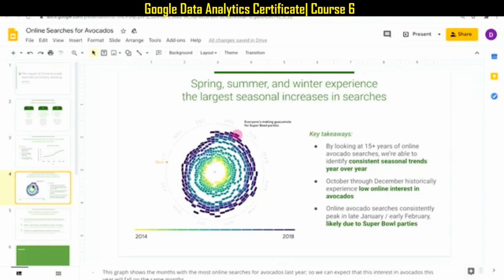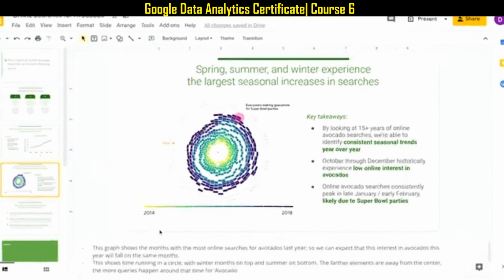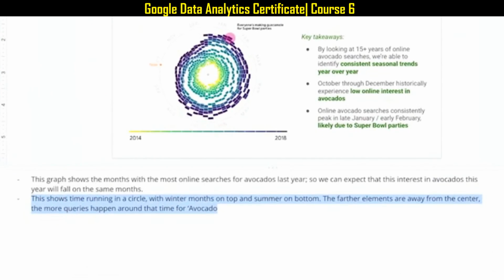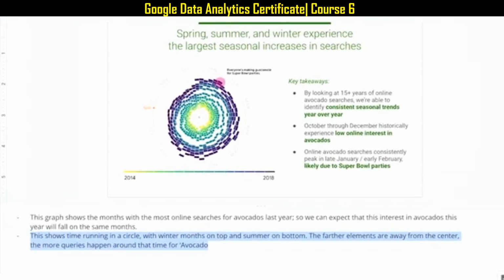Knowing that, we can add an explanation to our speaker notes to answer these questions as soon as this graph's introduced. This shows time running in a circle with winter months on top and summer on bottom. The farther elements are away from the center, the more queries happen around that time for avocado. Now some of the answers to these questions are built into our presentation.